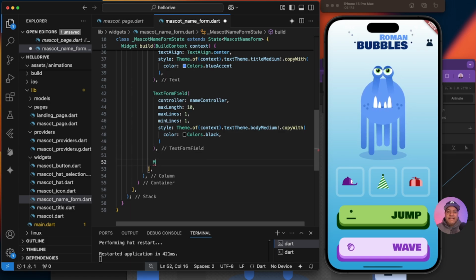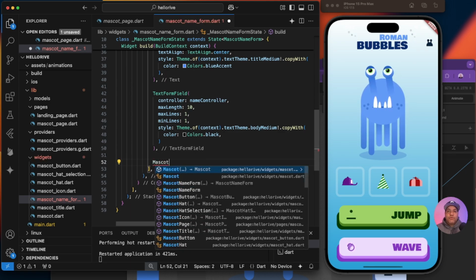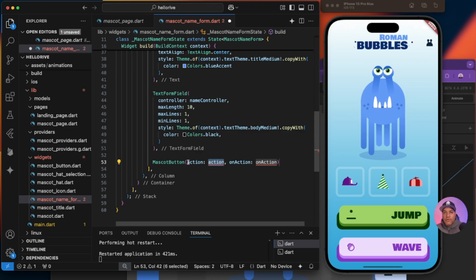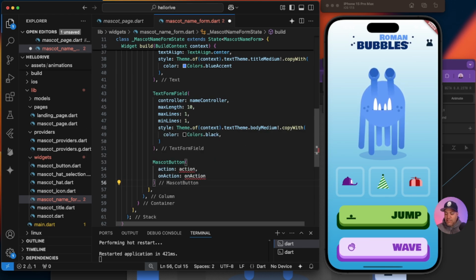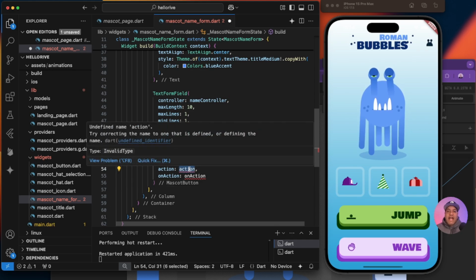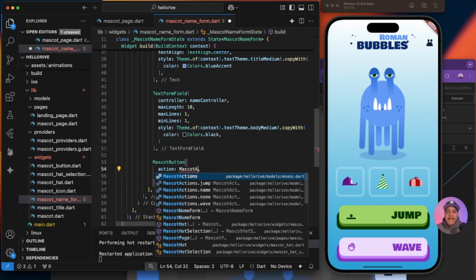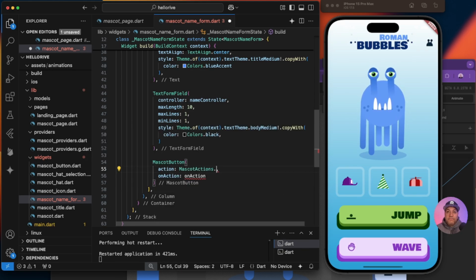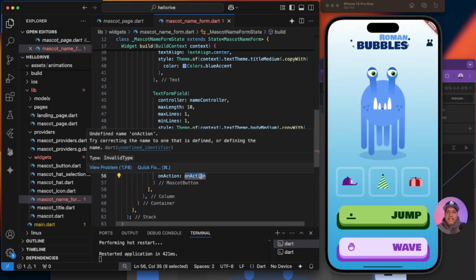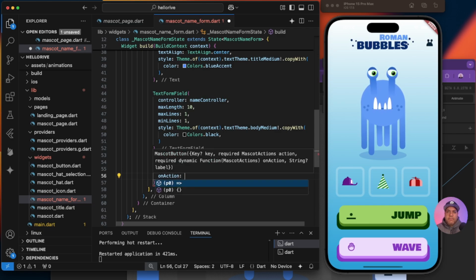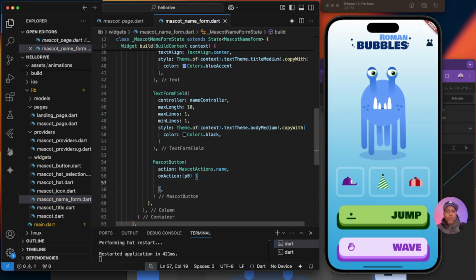And then last but not least, I'm going to add the mascot button. So I'll do MascotButton. And remember, because we've created specific actions that map to specific artboards in Rive, I already have my enum defined for it. So I'll go MascotActions.name, I believe it was. And that brings back the one for the name. If I just say onAction, of course, this by default just brings me back the same one that I'm clicking on, which is in this case MascotActions.name. In this case, I'm not going to consume it.